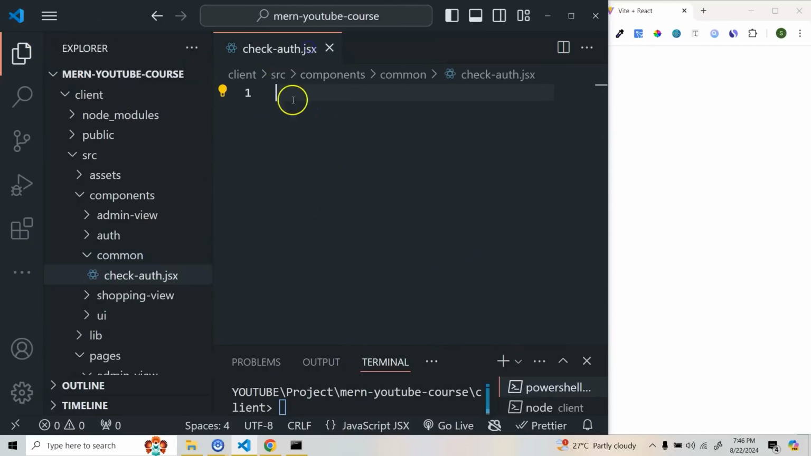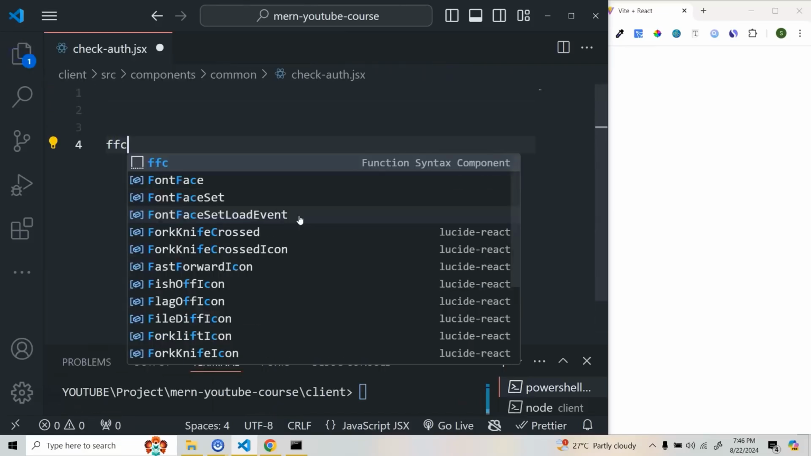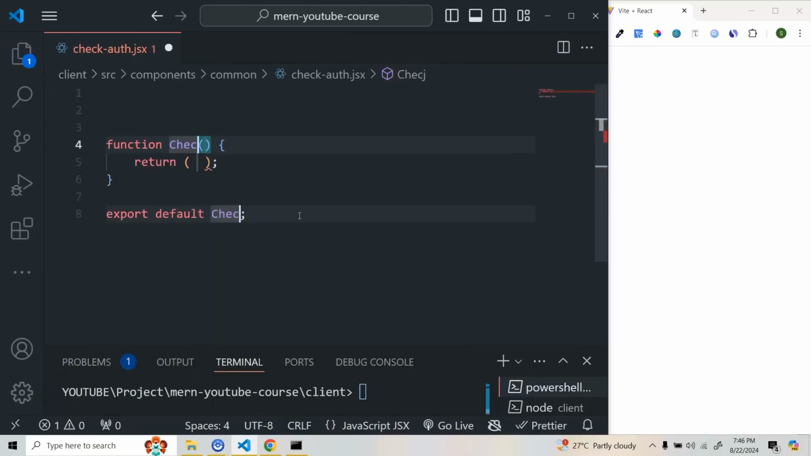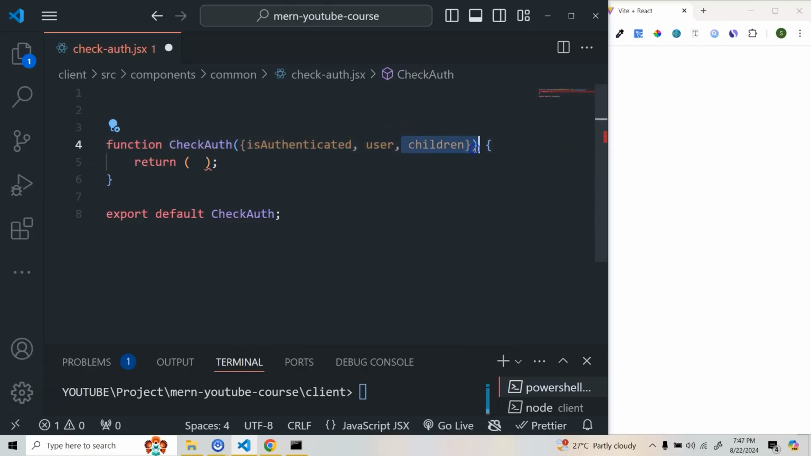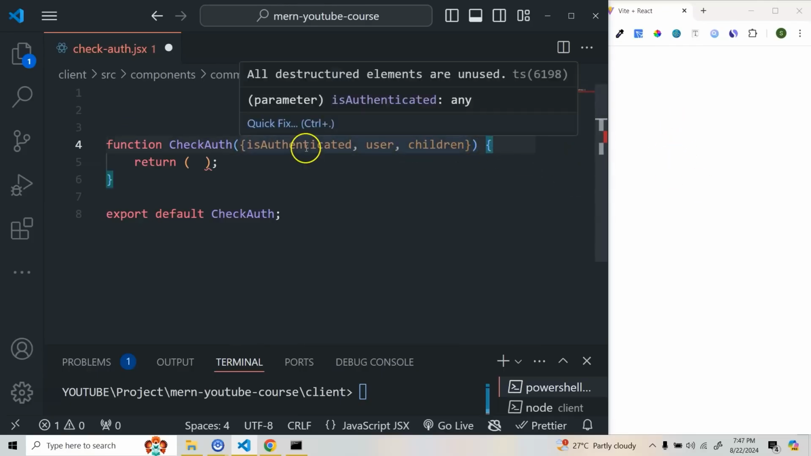Now try to do this very carefully, because this is very important. Let's create this function and call it CheckAuth. This component will receive some things. The first prop it will receive is whether the user is authenticated or not. Next, it will receive the user information. If the user is authenticated, the user will have a name, email or password, something like that. Then it will receive the children. Children is nothing but the component that we want to render, and you'll be able to understand this shortly.